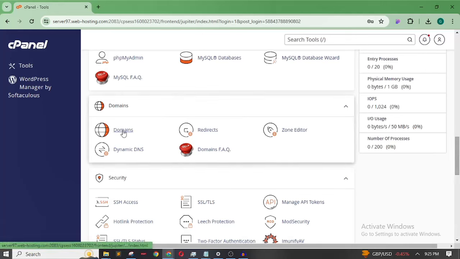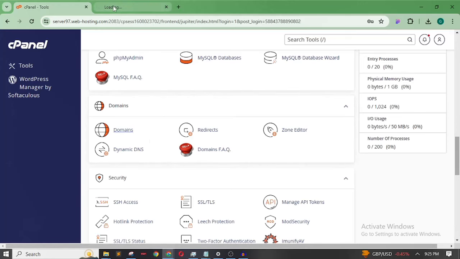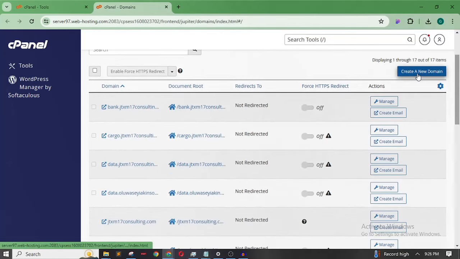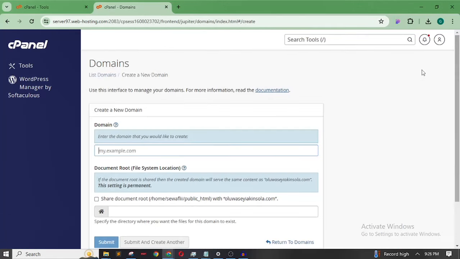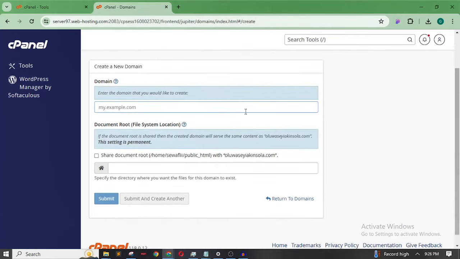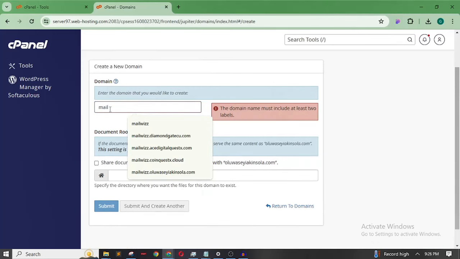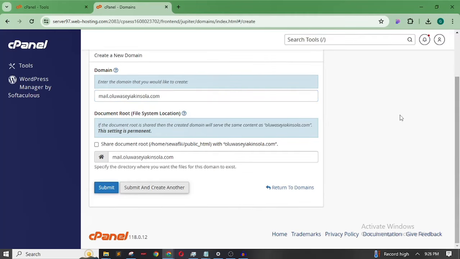So I'll just come to domains here and open it in a new tab. Right now, all I'll do is come here to create a domain. I'm going to click on it. Then I'm going to come here and create a subdomain. Then I'm going to click on submit.